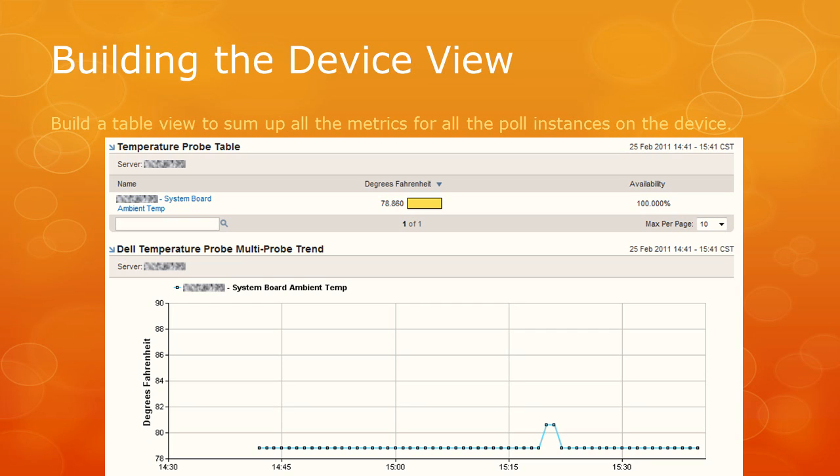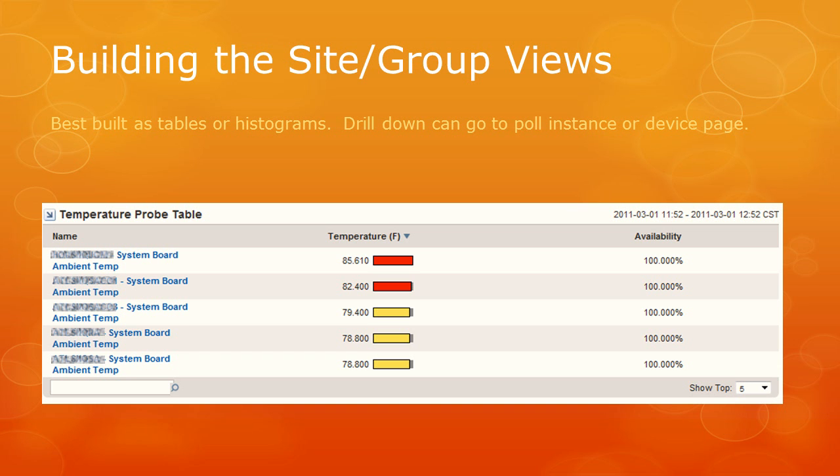If you don't want to bother with modifying the database directly, you can still rebuild this exact same view on the group context level. For me, it's easier to just go into the database rather than to build the exact same view twice. You could also build a multi-poll instance trend plot. This will draw one line for every poll instance. The only problem with this is that you are limited to one expression per view.